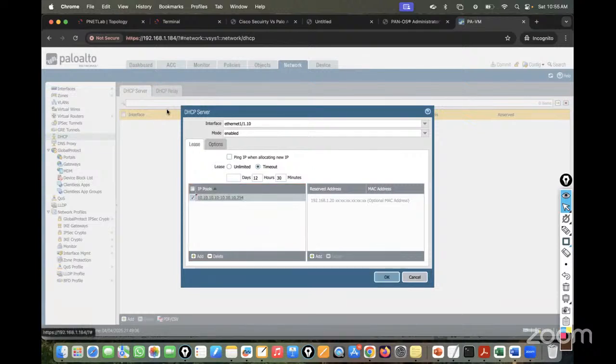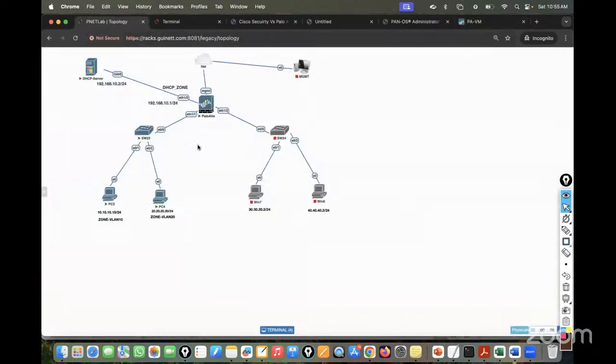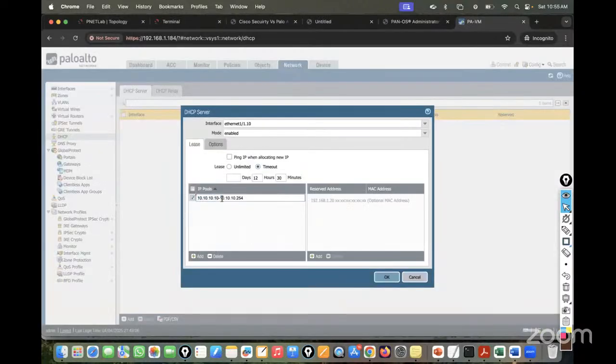Means the clients are going to get the first IP from 10.10. Or let me make the range a little bit different. Let me make it 19. Okay, so from 19 to 254. So this is the pool. From there, IP will be assigned to the client for the 10 network.